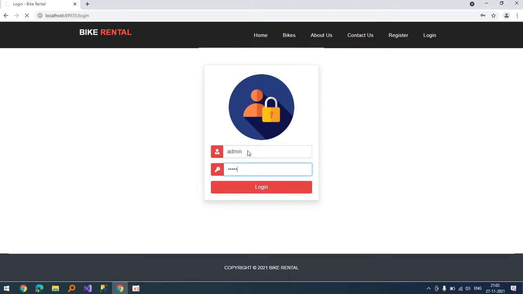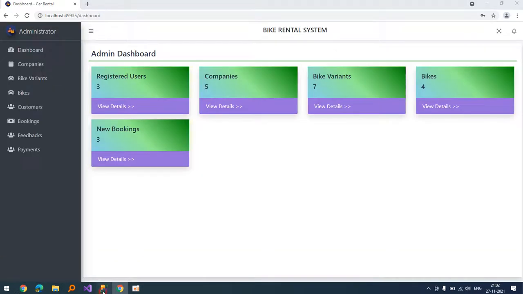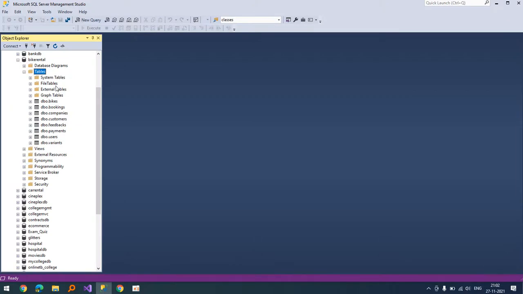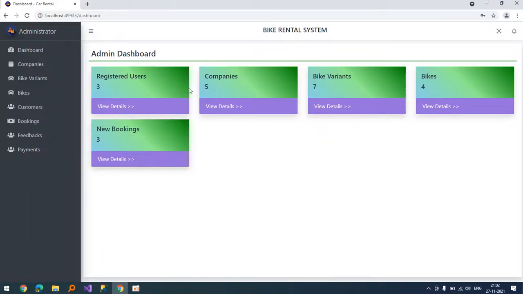Admin, let's enter. And let's see the database I used in this project, which is SQL Server. This is the database that I am using here, bike rental. These are the tables that I am using in this project. This is the admin dashboard that is almost similar to my previous project. Here you can see that we have 3 registered users, 5 companies, 7 bike variants, 4 bikes, and 3 new bookings.